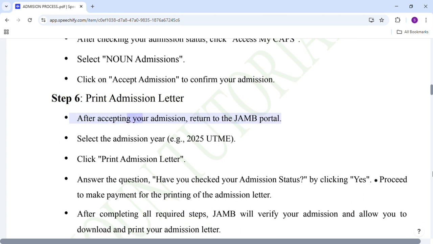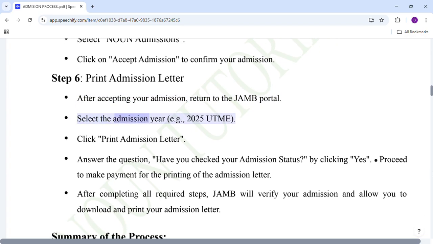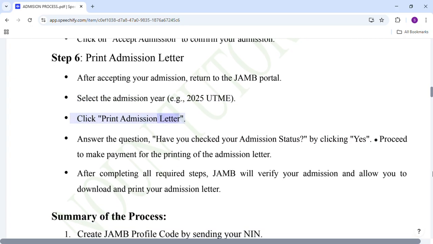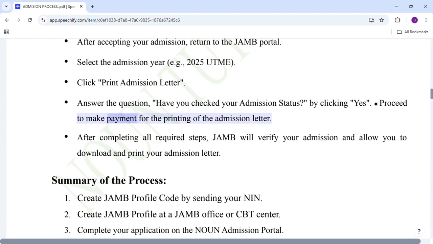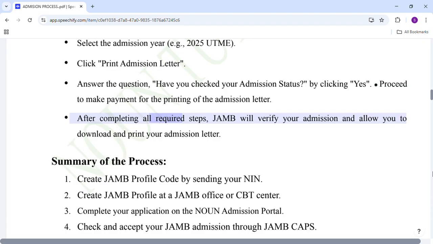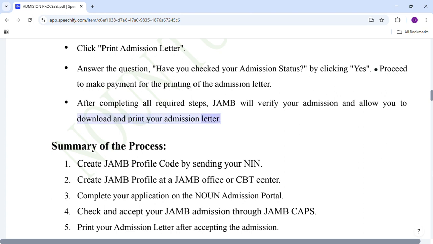After accepting your admission, return to the JAMB portal. Select the admission year, example 2025 UTME. Click Print Admission Letter. Answer the question, have you checked your admission status, by clicking Yes. Proceed to make payment for the printing of the admission letter. After completing all required steps, JAMB will verify your admission and allow you to download and print your admission letter.